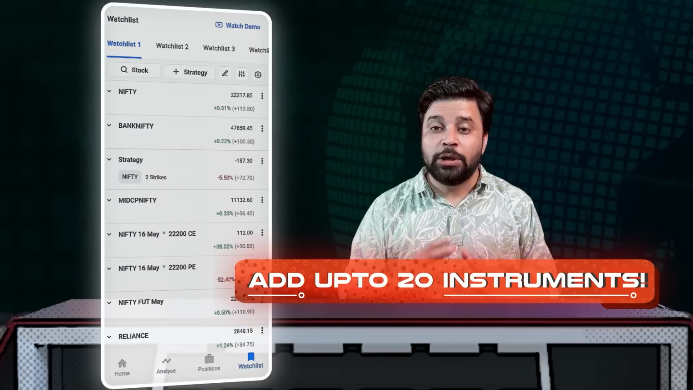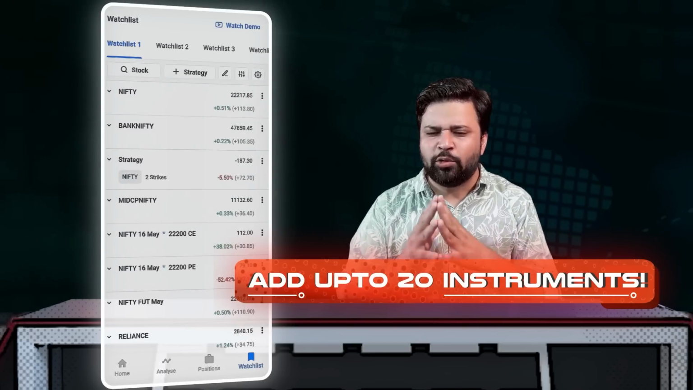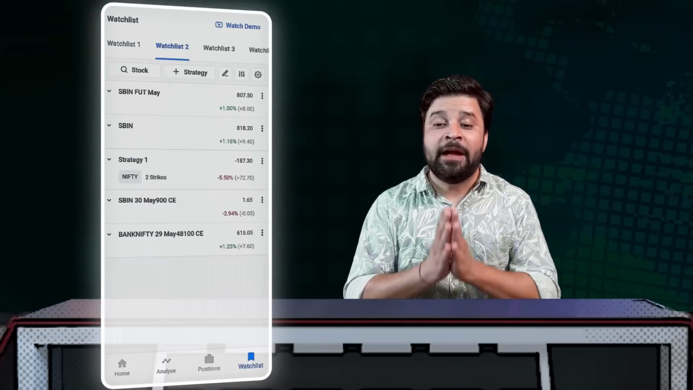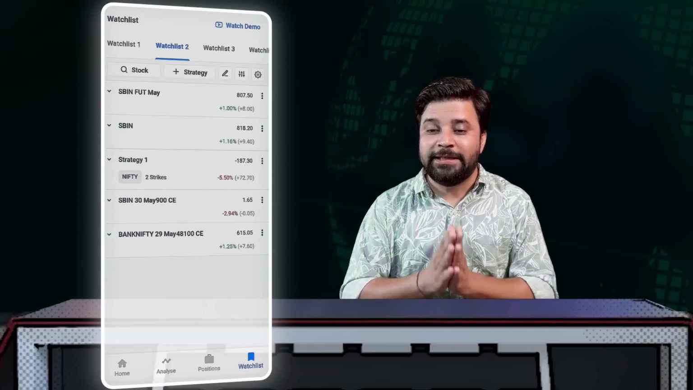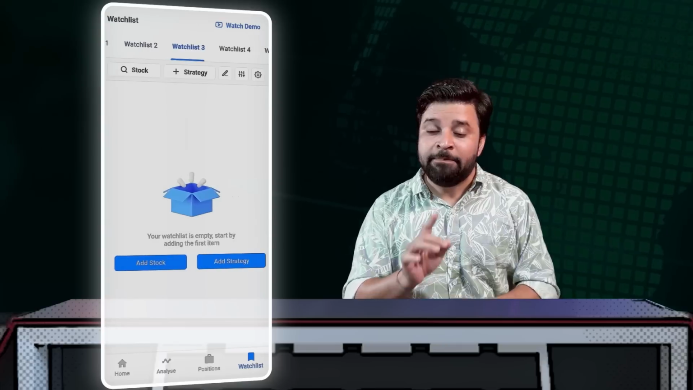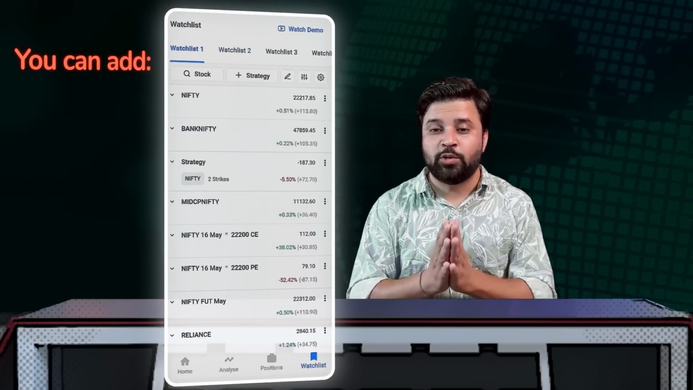You can add up to 20 instruments in each watchlist. So that gives you the ability to track 20 into 7, 140 instruments in one place. You can switch between these watchlists by simply swiping left or right. There are 2 ways in which you can add instruments to this watchlist.